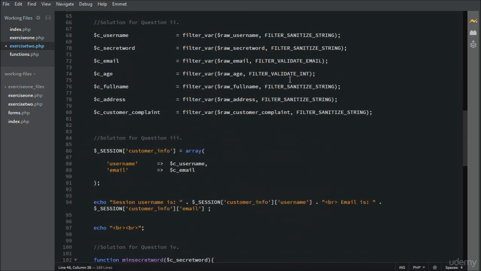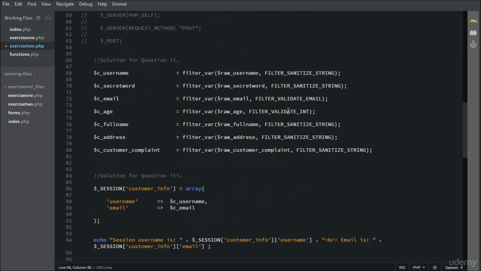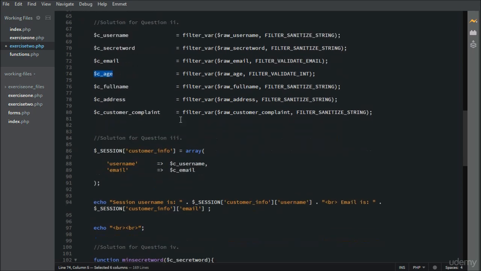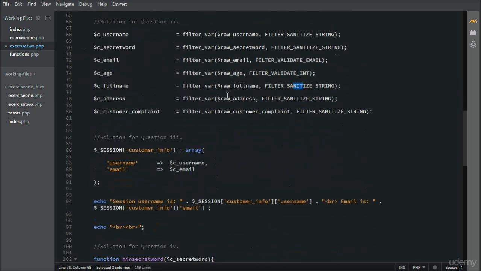So that's what I did for age, and I expect you to do similar things. I do not expect you to use filter_var string on age. That's not possible because this is not a string. The value we are getting in this variable is not a string, okay? For full name, address, and customer complete, I applied the sanitized string. So that was my solution for number two.